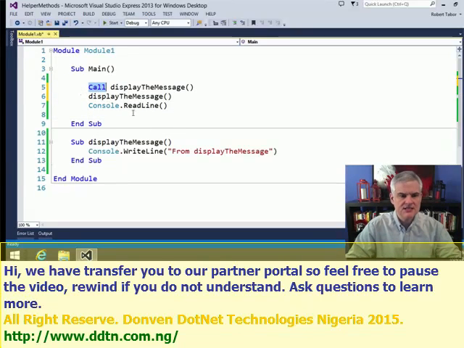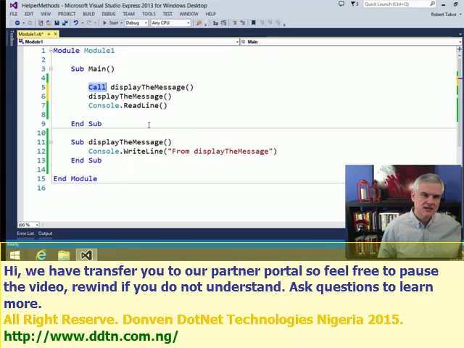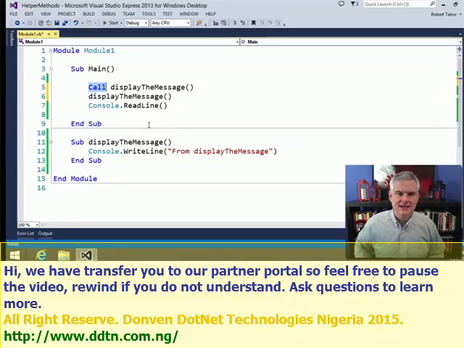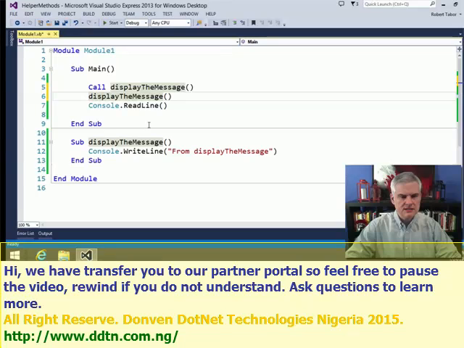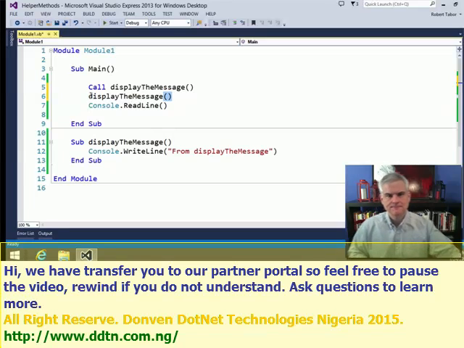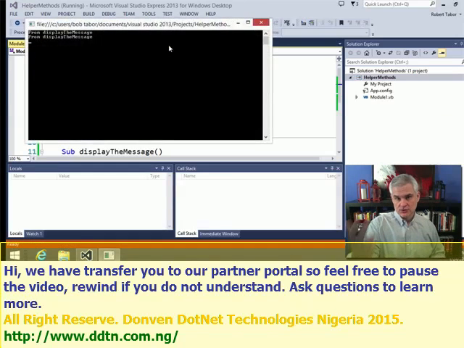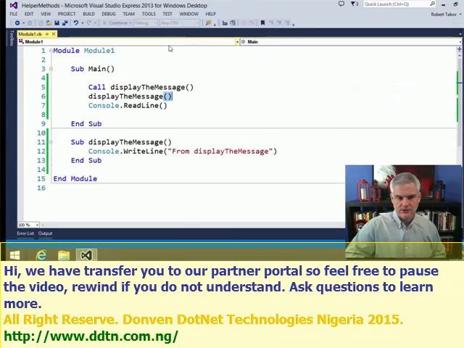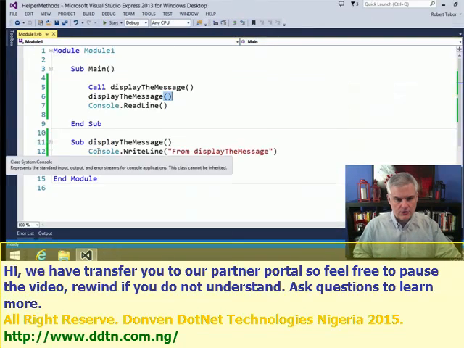You might still see some people use the old call keyword from Visual Basic 6, 5, 4 way back in the 1990s. But most of the time when they're calling a sub-procedure, you'll just see it called like this, with the name of the sub-procedure and then the method invocation operators, the parentheses, right? So now when we run the application, we would expect to see that message twice, and in fact we do. We were able to call into that code twice.